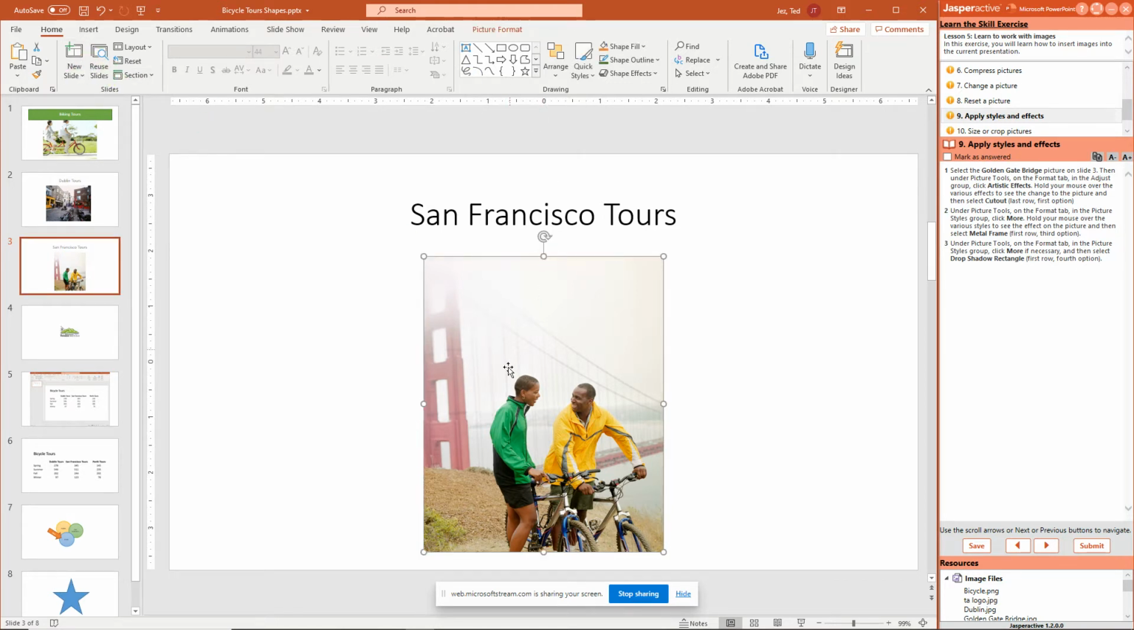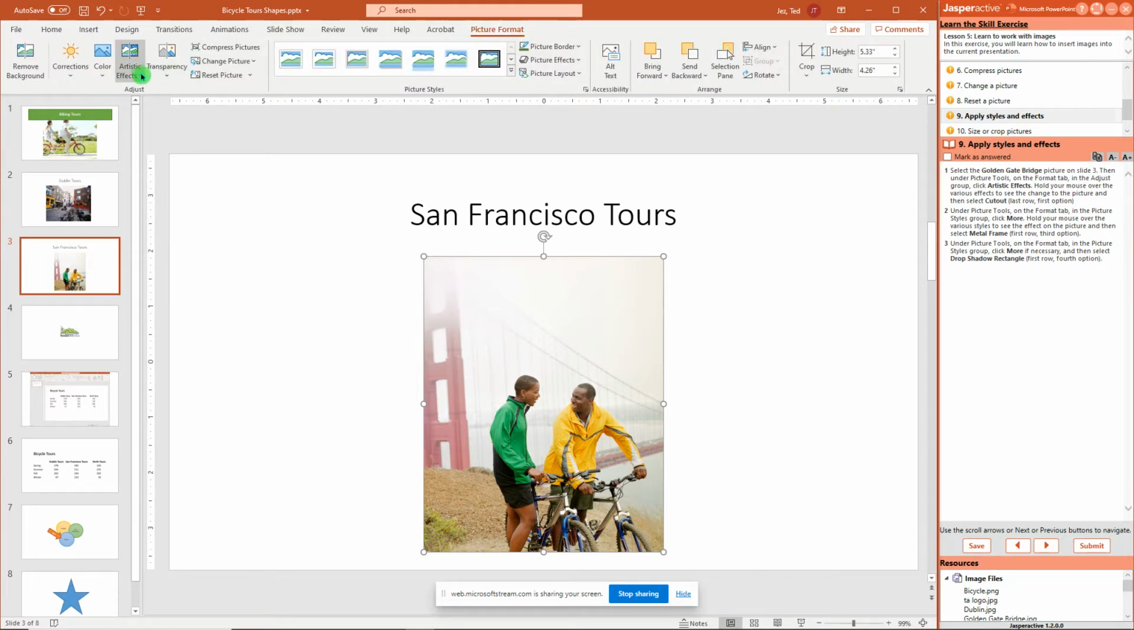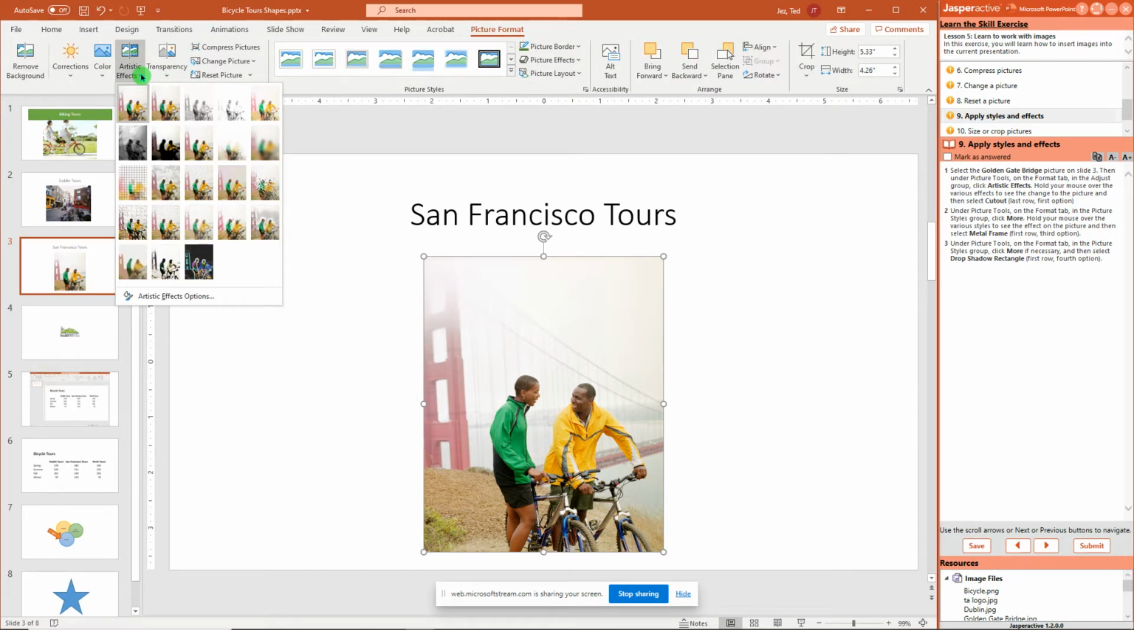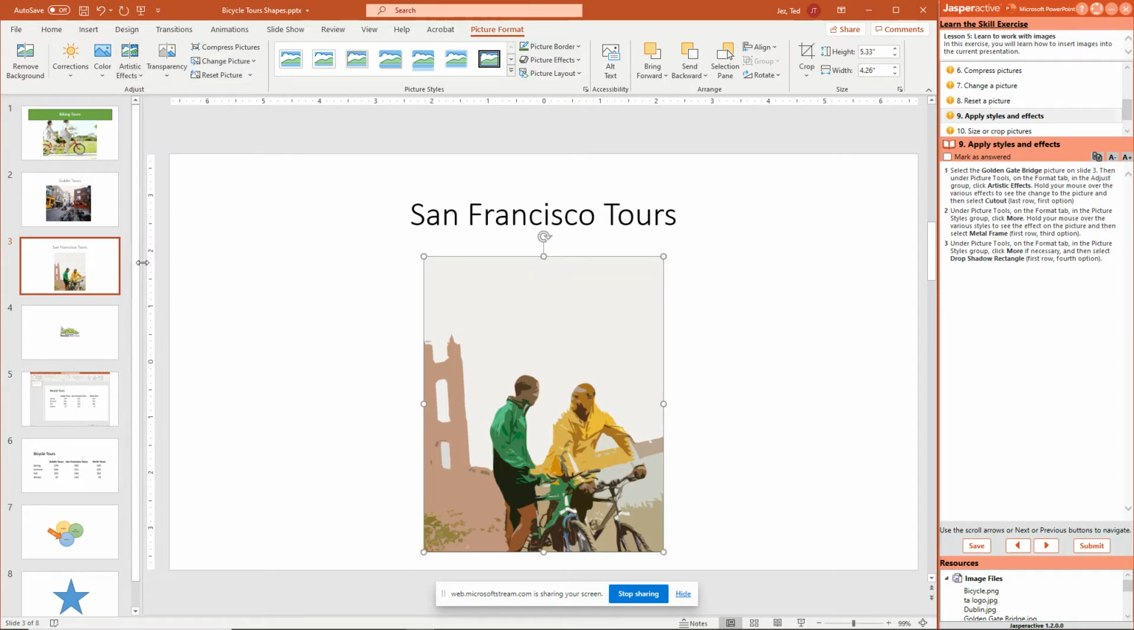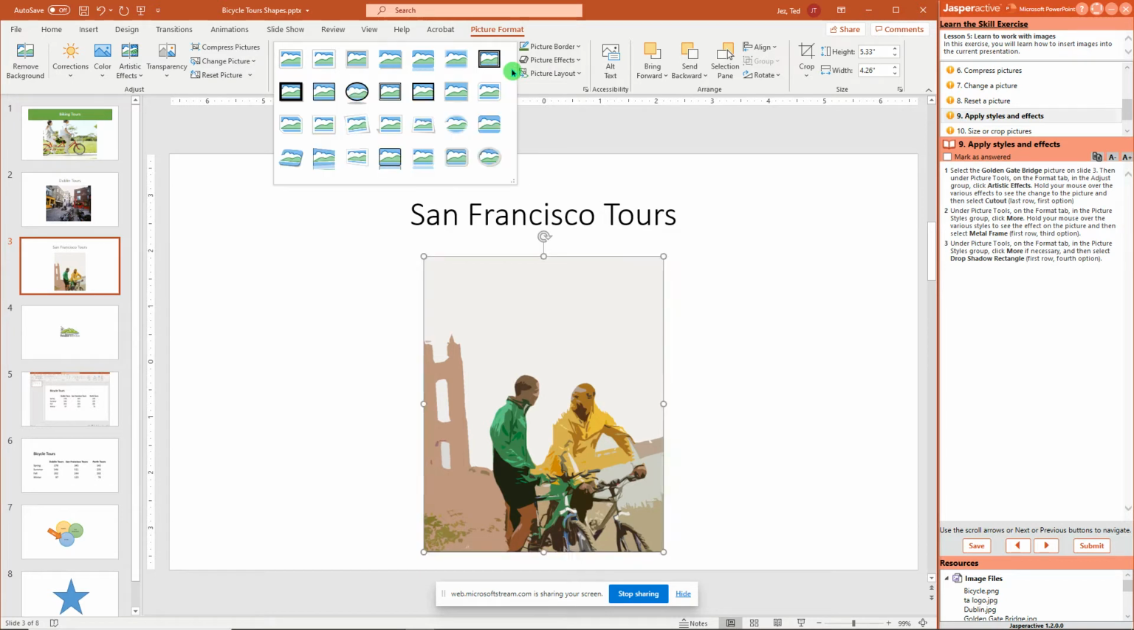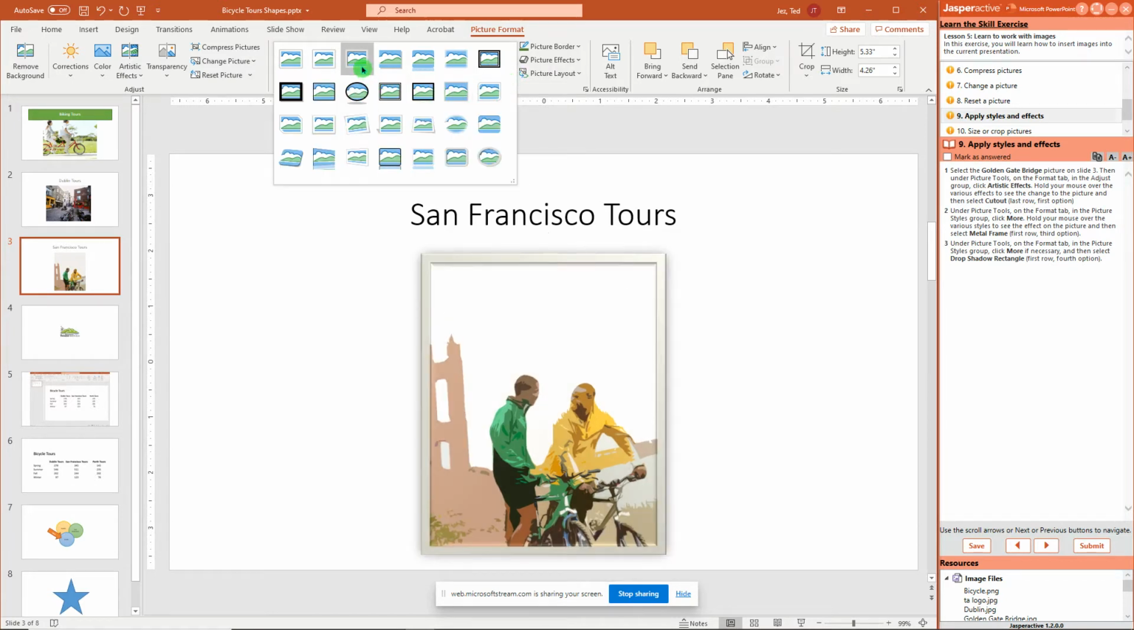Go up to Artistic Effects, so with the picture selected, Picture Tools, Format, Artistic Effects, and let's hold your mouse over the various effects. Look for the one called Cutout. It's the bottom left. Not very good, but hey, we're doing what we're told. I'm always good at doing what I'm told. Now let's put a frame on it. So here in Picture Styles, we're going to hover over and find the one called Metal Frame, which happens to be the third one over on the top row.